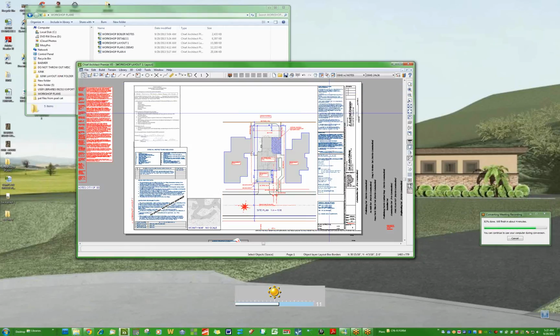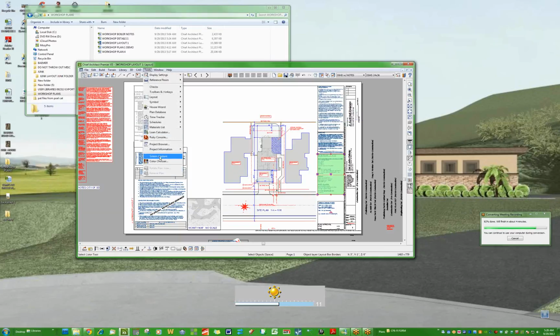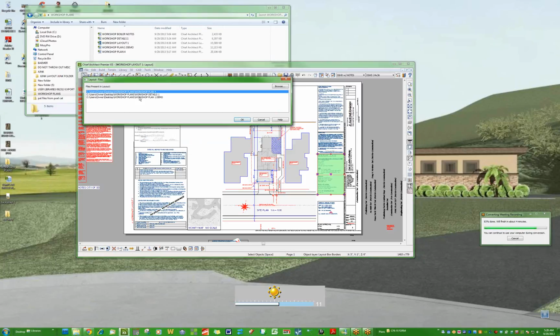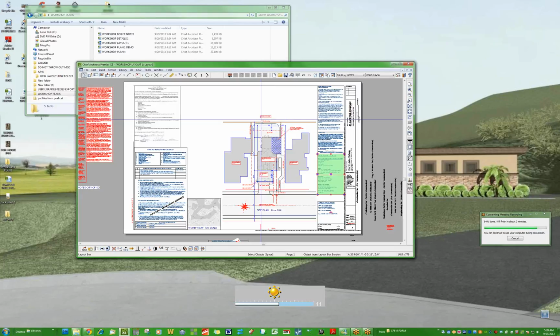To jump ahead real quick, what Jay Bomber has done, and I'll get into that in a little bit, is these are actually in a separate plan file. So if I adopted Jay Bomber's method, if I went to layout and I looked at his layout files, I would have something called workshop plan boilerplate notes. That would be the Jay Bomber method, and I'll get into that later.